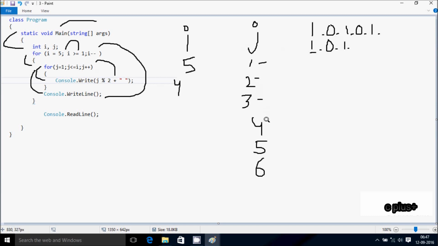Hereafter j increases, so j is now 4. Check the condition 4 equal to 4. The condition is true, that coincides. So here 4 mod 2, the remainder comes 0. So the value 0 is printed and concatenate a space. Hereafter j increases, so j is now 5. Check the condition 5 less than or equal to 4. The condition is false, it does not coincide.